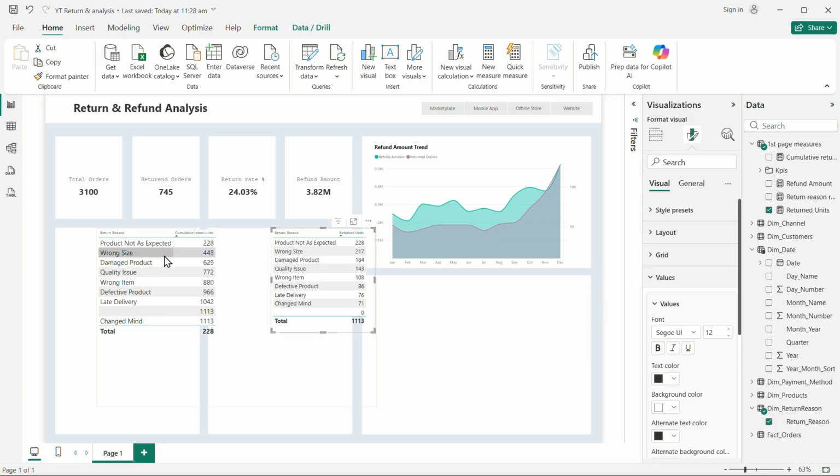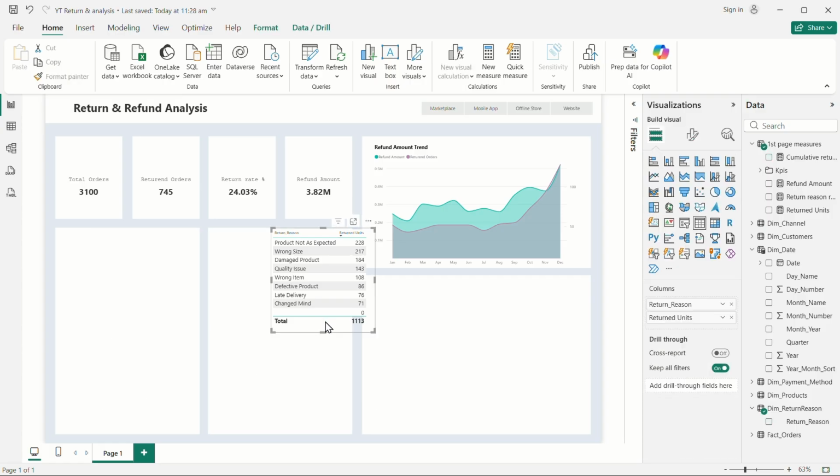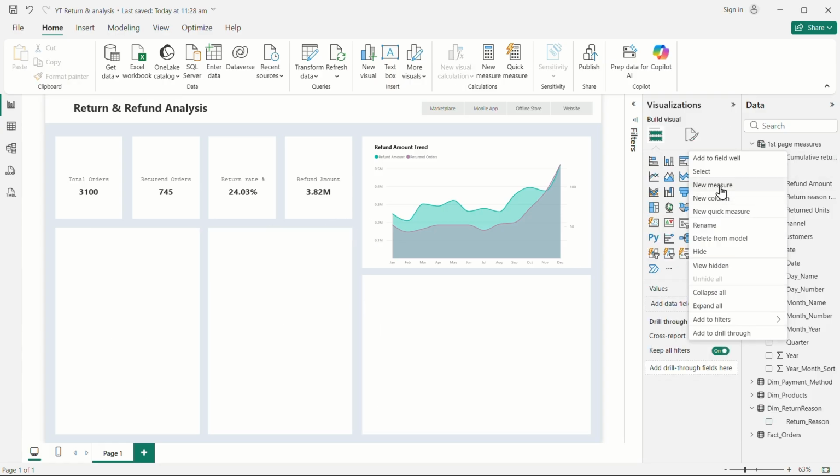Okay, so it is good. You can see the product not as expected is 228, and the wrong size original return units is 217. But we have calculated the cumulative return units. That means 228 plus 217, so it is 445. In the same way, 228 plus 217 plus 184 will give us 629. So this is the main thing that we have calculated here, the cumulative return units.